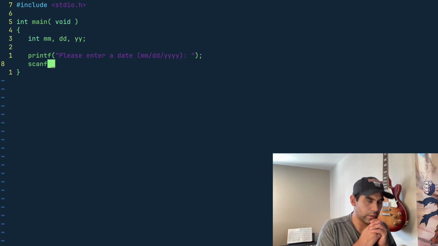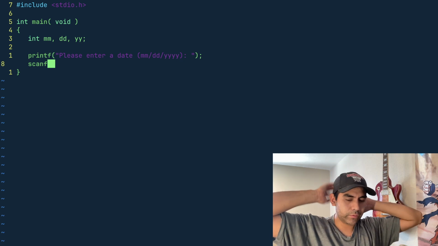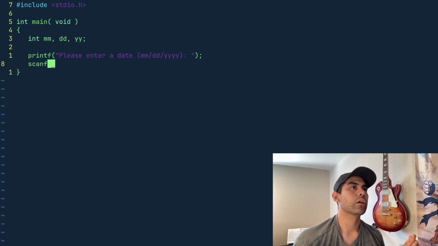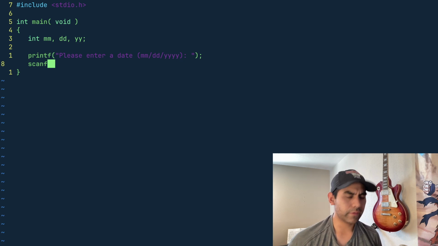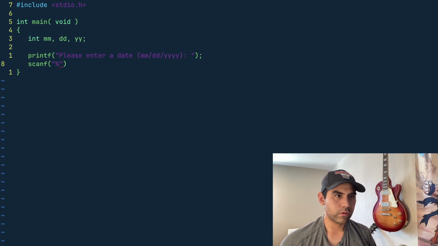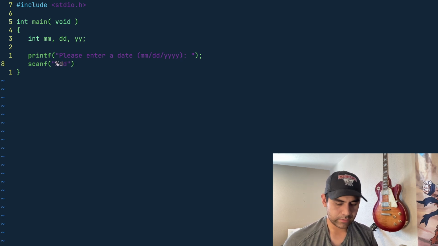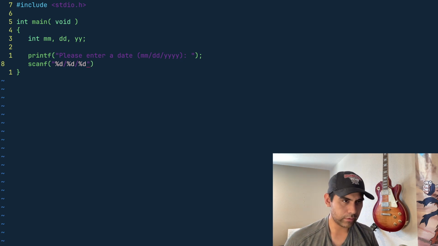All right, scanf. So this is what I learned from this chapter. We have to let it know. We have to give scanf the type of characters it's going to receive, I think. So it's going to receive a d, and then another d, and then another d.